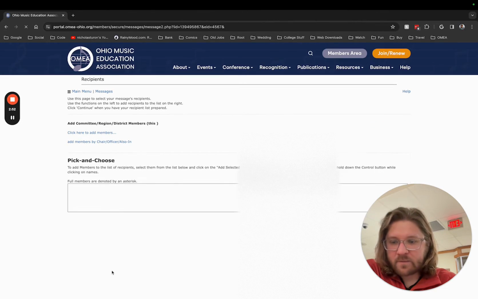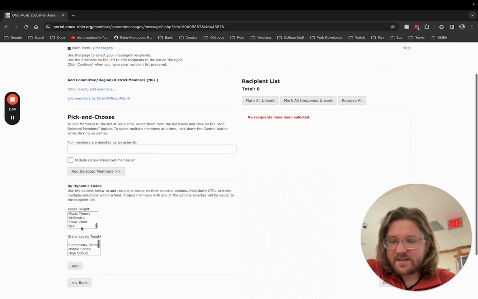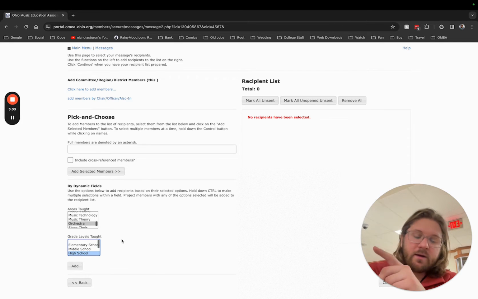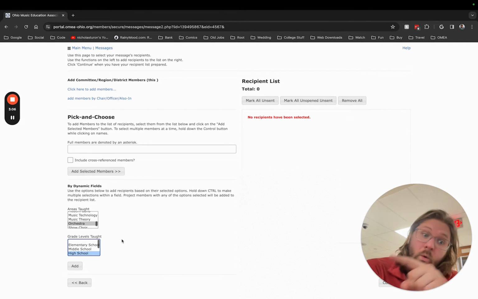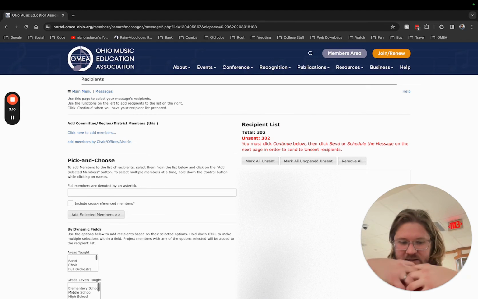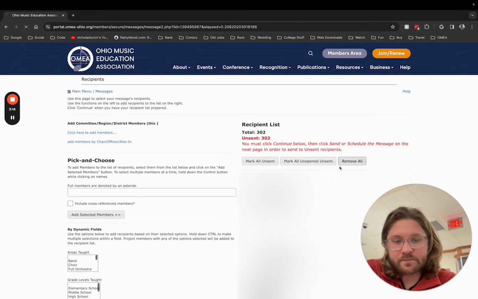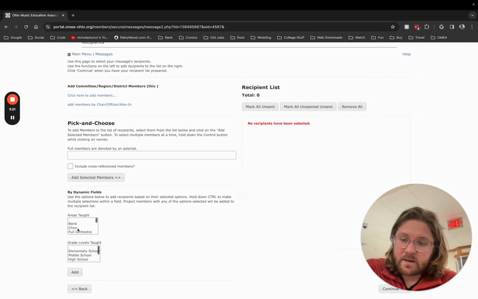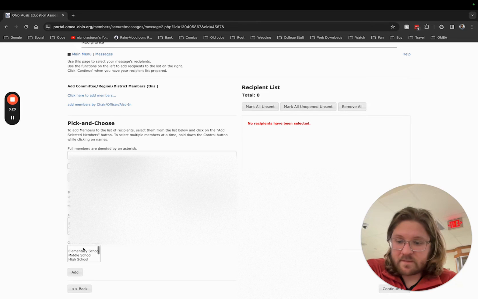No need to send the general music teachers a reminder that the orchestra large group deadline is the next week. If I remove all, notice that these are additive. So if I said full orchestra and high school, it will be more people because it's either full orchestra or they teach high school. It's not a mutually exclusive list where they have to be teaching all of it. It's any of the above. So I wouldn't combine these two. But this is how you'd use it.